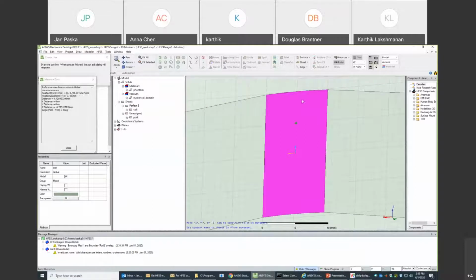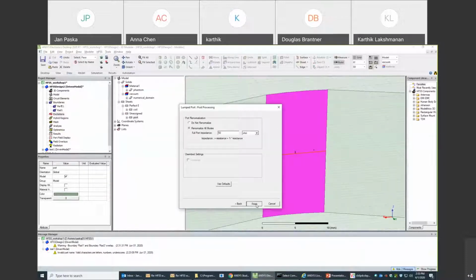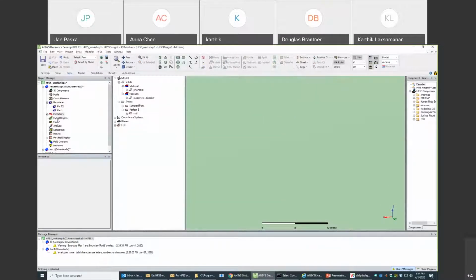And it automatically finds the center of the spot if I move my mouse around, and you need to give it a direction where it has to apply the voltage. You want to apply it from the coil, between the two coil ends. So it's defined, finish, and we finish the excitation.